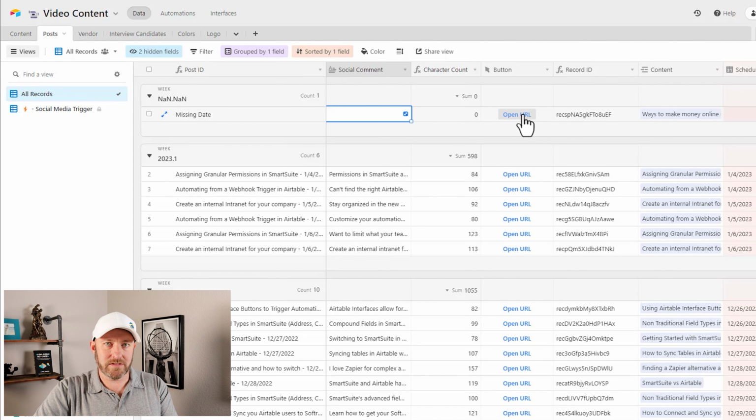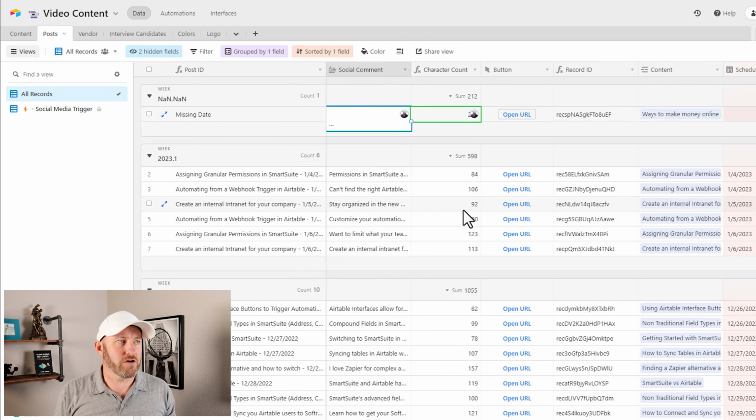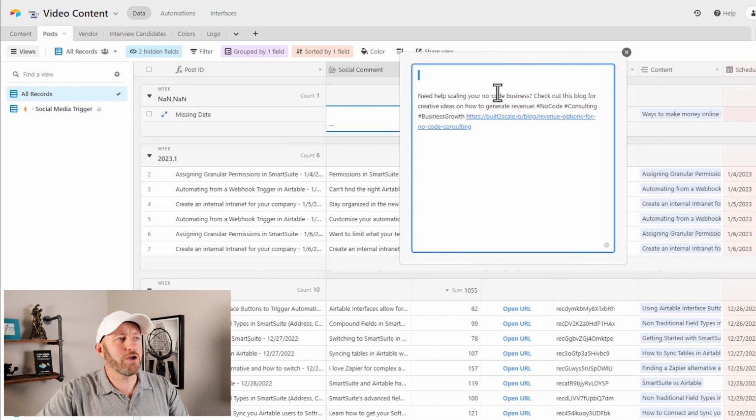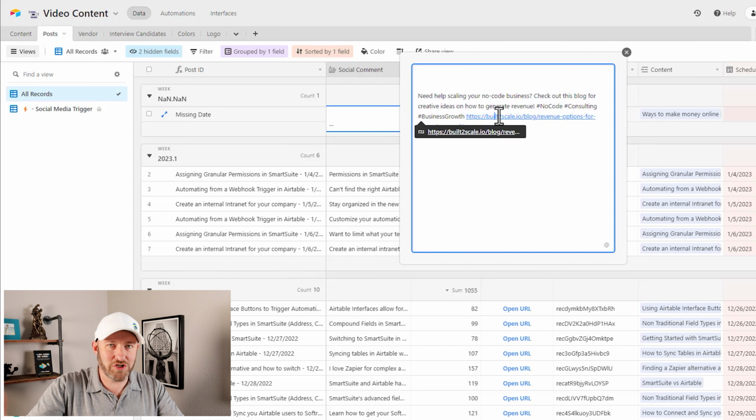Now remember, we push the button, it's going to open up a webhook. So it's opening this window, but let's go back to Airtable now and cross our fingers that we get a response. Sure enough, something is being updated here. So if I open this up, we just received this information. Need help scaling your no-code business? Check out this blog for creative ideas on how to generate revenue. No code, consulting, business growth, and it referred to the blog by URL.